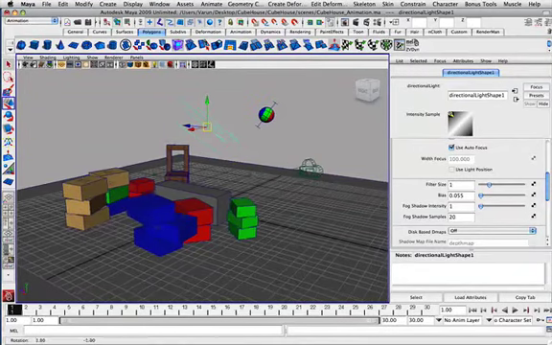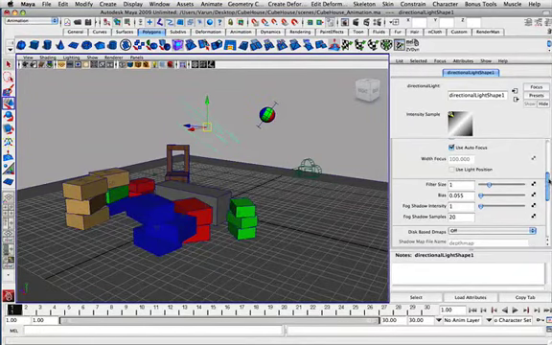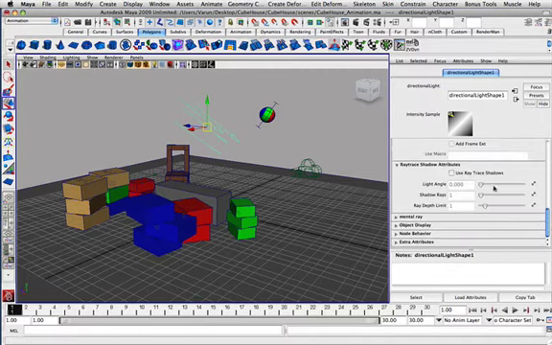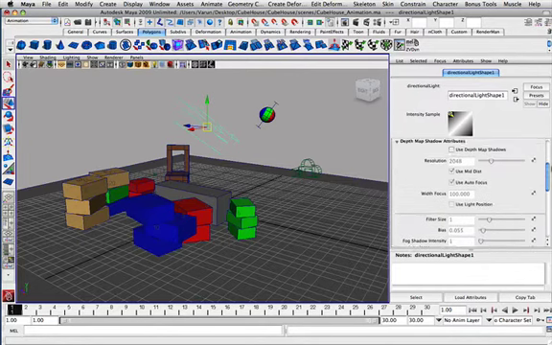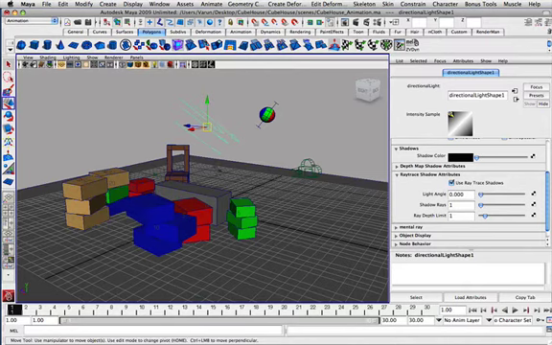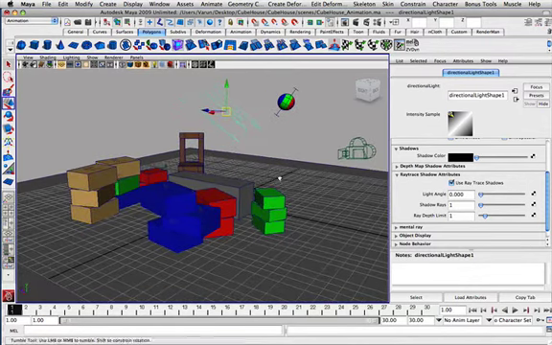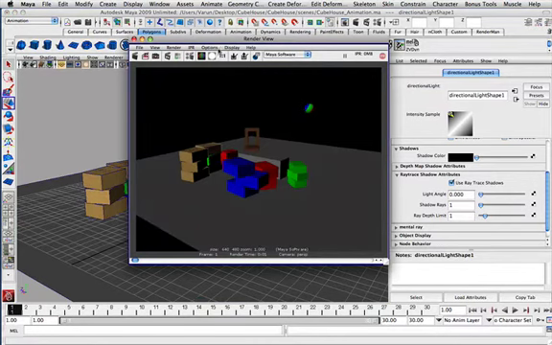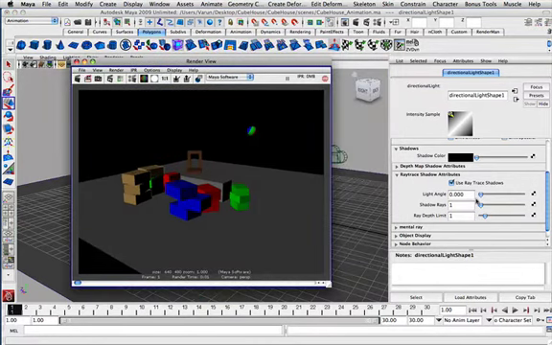Okay, so now that we have our depth map, let's see our ray trace. When we switch on this ray trace shadows, automatically this depth map gets switched off because Maya understands only one shadow at a time. So let's just render this and see. Okay, there's still nothing.